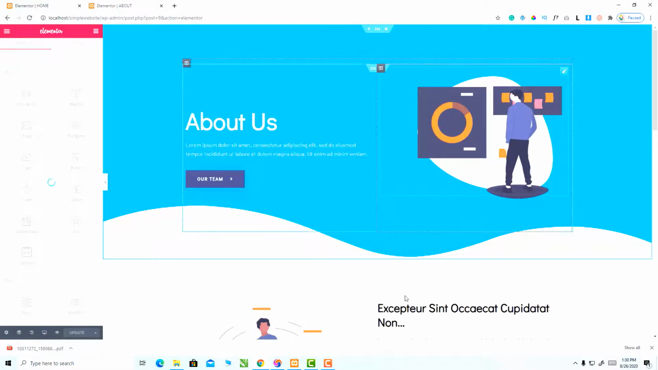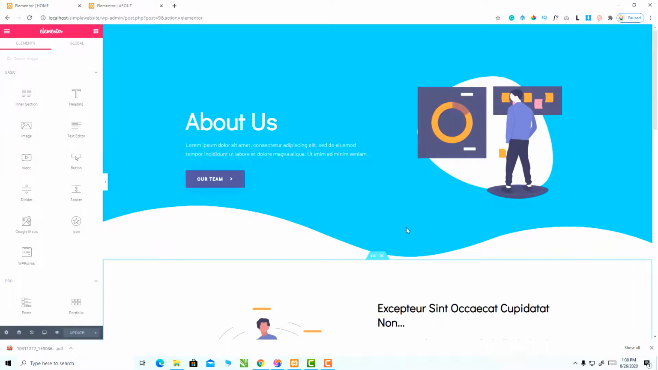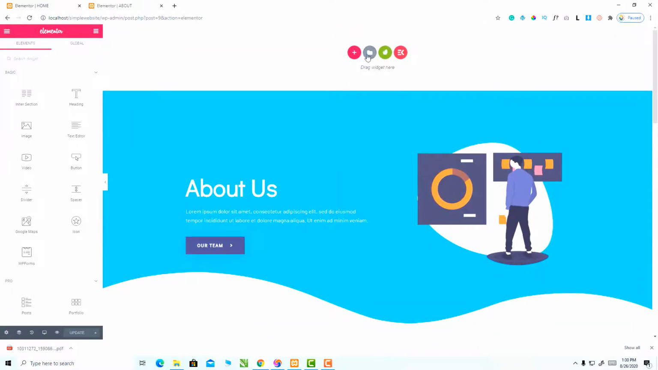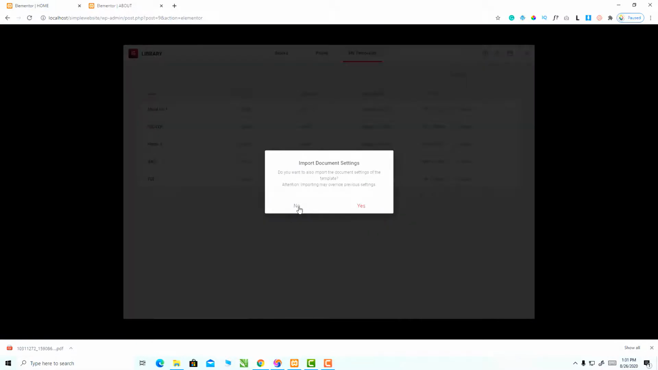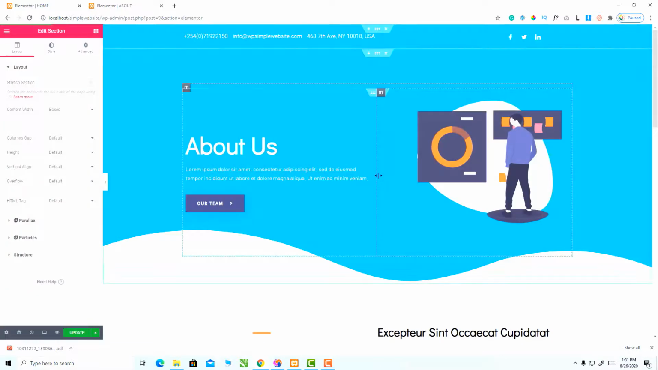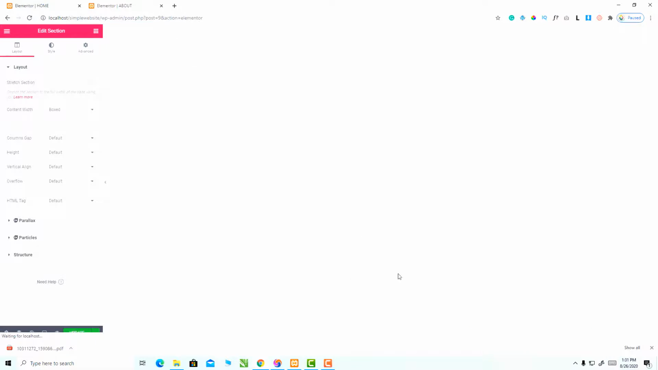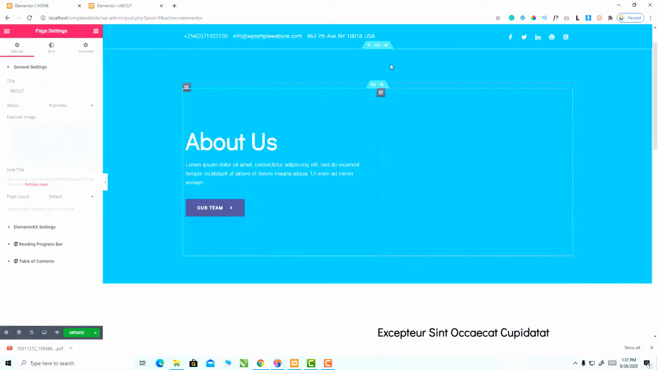Okay, now if you see this part here, we don't have the header and the footer. So what we are going to do, we will click here, and then we click templates, and then you click on my template, and then we say top, then we click on top, then we say yes. We wait for it to load. Now you can see our top. It is still loading. Let us be patient.